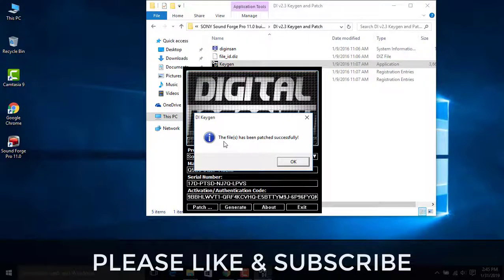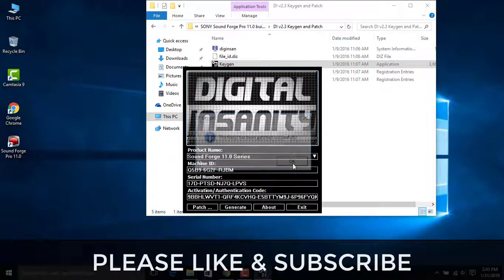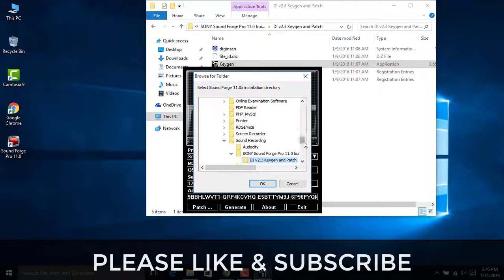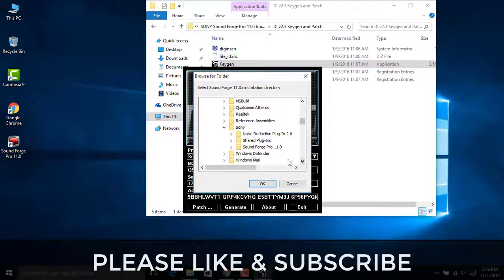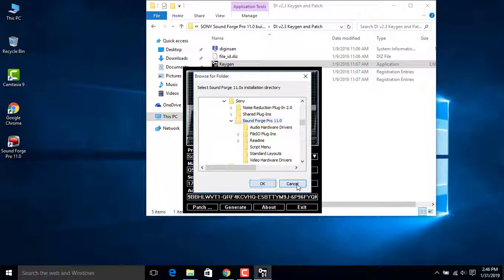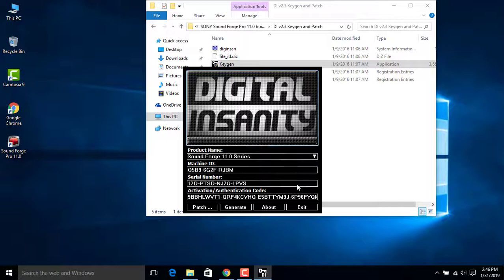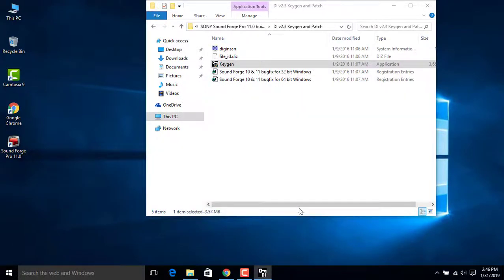Yes, it's patched successfully. Now you can see the file has been patched successfully. What we have to do is patch it. Select this one, C drive. I've installed this in the C drive, and this program file is a 32-bit software, that's why it is this folder over here. Then select Sony, this is a Sony product, and select this. After that, you will get a message that you have successfully patched, and go to exit.